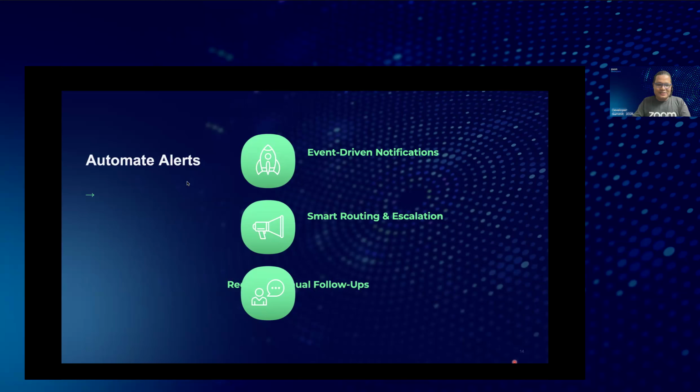And the third advantage is reduced manual follow-ups. This eliminates 80% of those follow-ups. I am sure all of us have seen that: Did you see my mail? Did you see my messages? Teams spend less time chasing status and more time doing meaningful work.